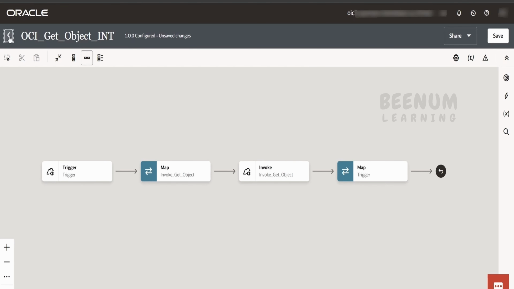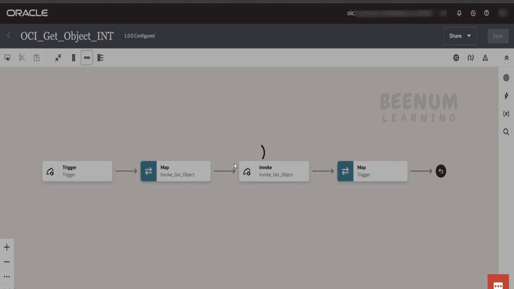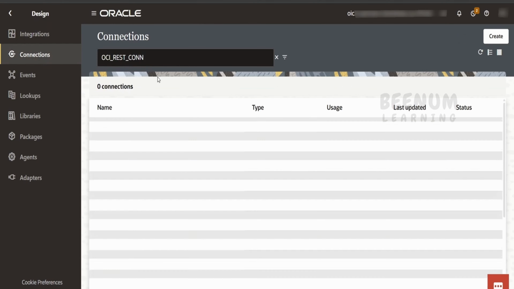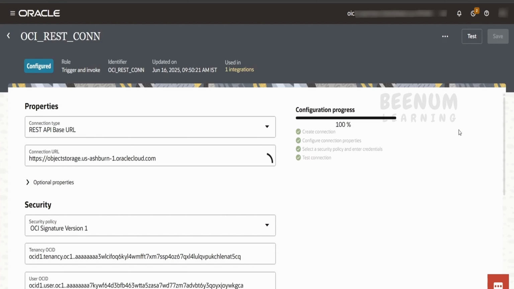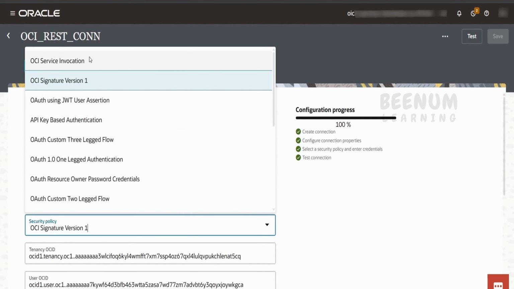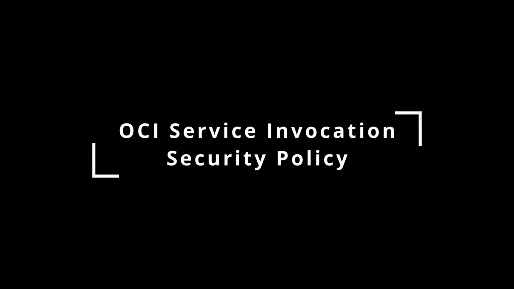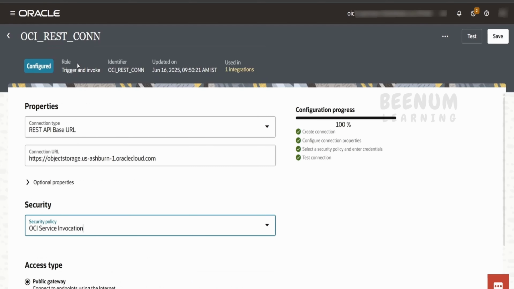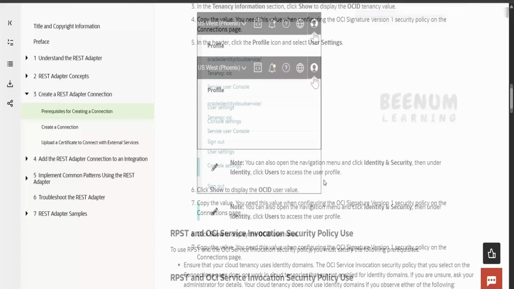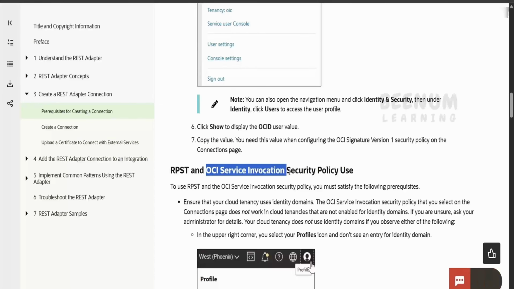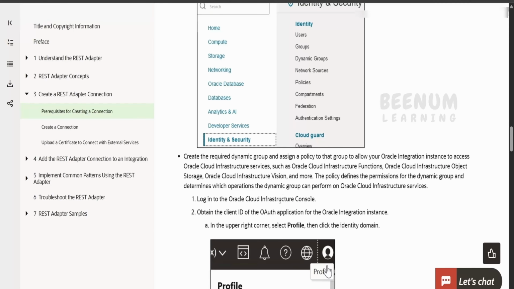Now there was one topic which I have told I will take up at the end of this class. In the connection, apart from OCI Signature version 1, we are having one more security policy. Using that also, you can talk to your resources on the cloud. That is OCI service invocation. Suppose if you select this, you won't see any other properties you have to populate over here, because the reason is mentioned over here. Suppose if you are going for the OCI service invocation, then you have to do a thing in the integration connection configuration level.